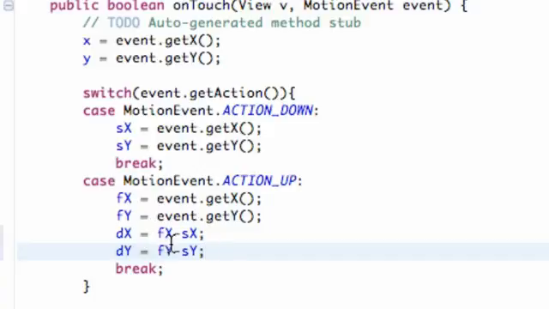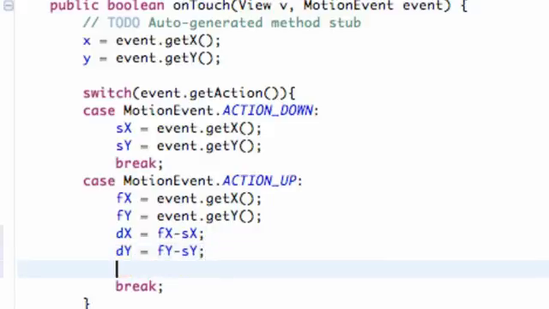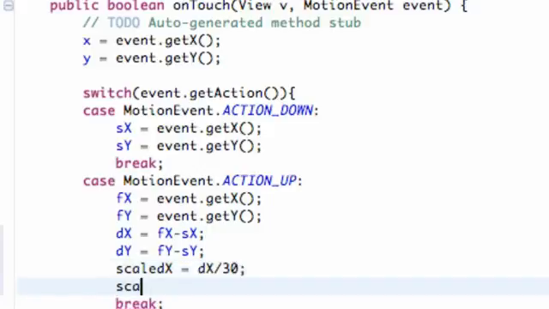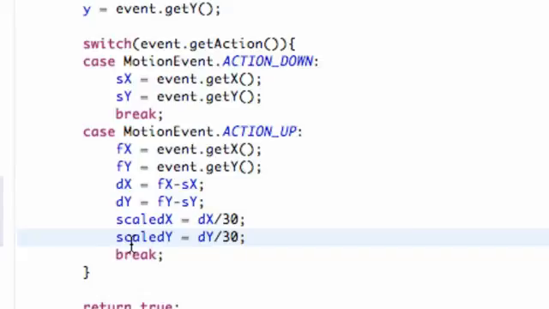And let's say our screen's 800 pixels by 800 pixels. Basically, this change in x could be up to 800, up to quite a few pixels, like 1,000 or something like that. I don't know the math exactly, but we don't want it to be that big. So we're going to scale it down. We're going to say our scaled x is equal to our dx divided by, let's just do 30 and see how that works. Then our scaled y is equal to our dy divided by 30. And there we go, we have our scaled variables set up.